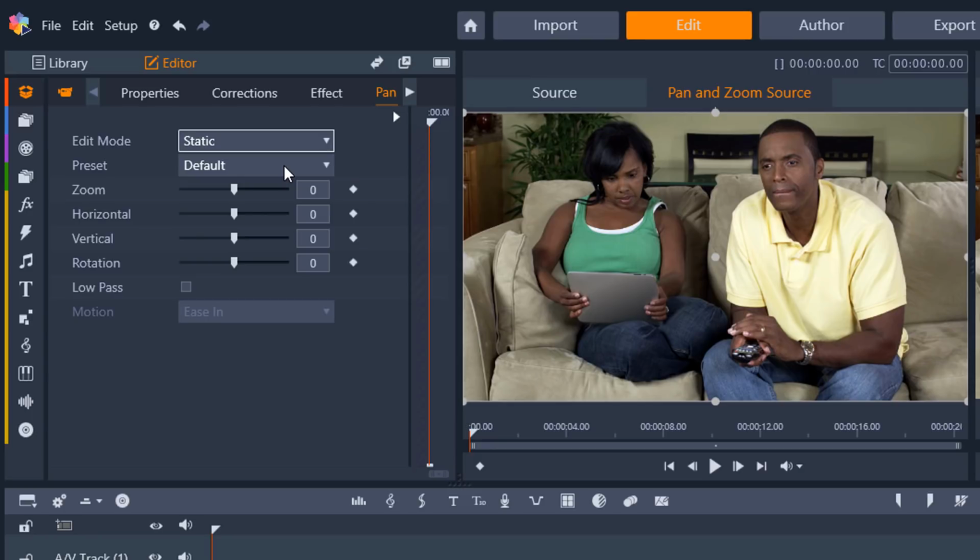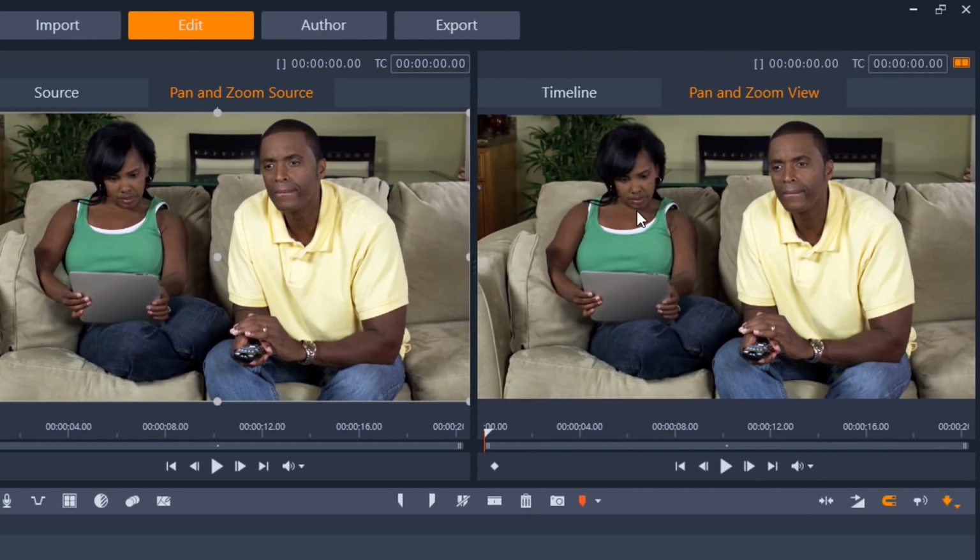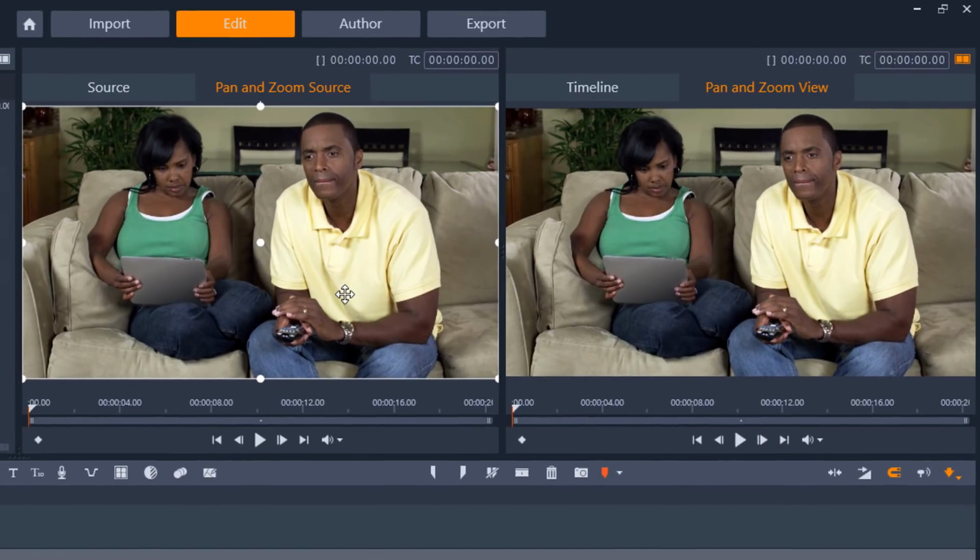Now, the area that will be seen in a static zoom is represented by a white box. Here in the pan and zoom source window, you can see around the edge, there's a white box here. And in the pan and zoom view window, it shows the whole screen that this white box is around. Now, you can change this in several different ways.